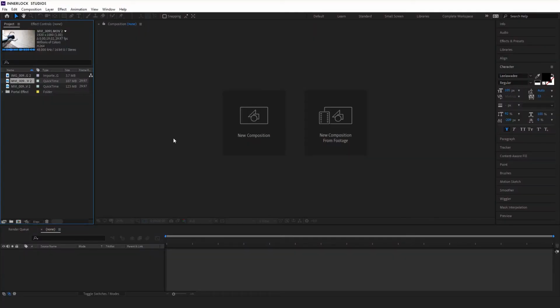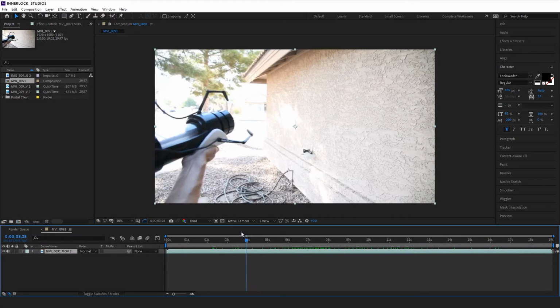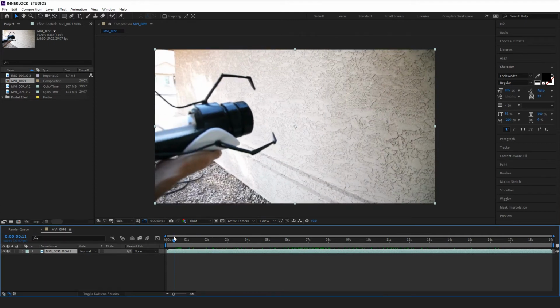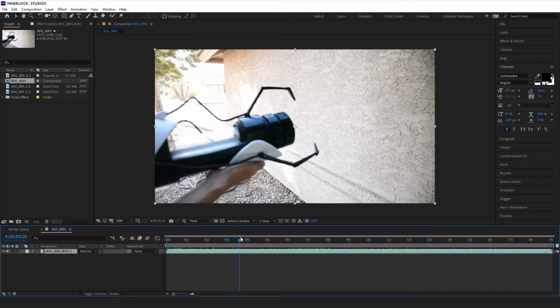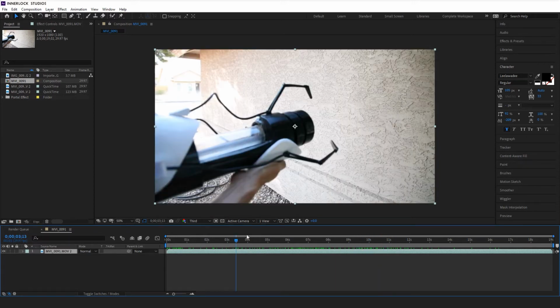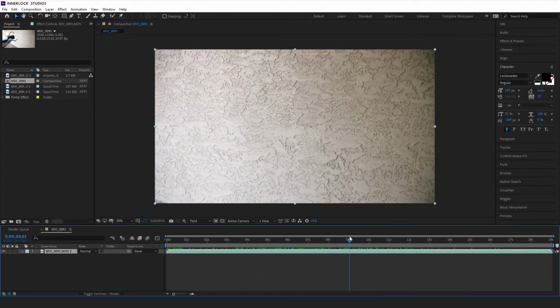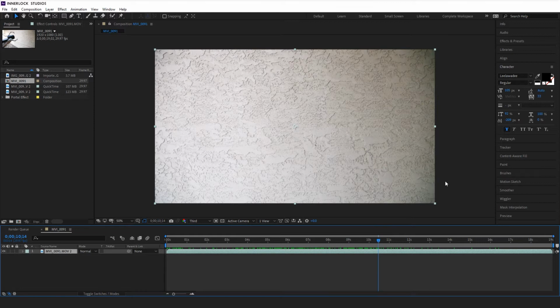Alright, so here we are inside of Adobe After Effects, and of course we have to start by taking our footage and dragging it into a new composition. So here's our footage, just the portal gun firing, and walking up to the wall, and then looking around at the wall a little bit. And the first thing we have to do is, of course, camera track, because we have a moving camera and elements that we want to stick into the scene and not have slipping around.